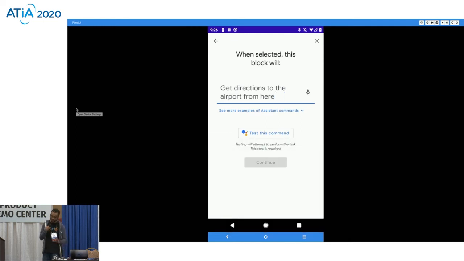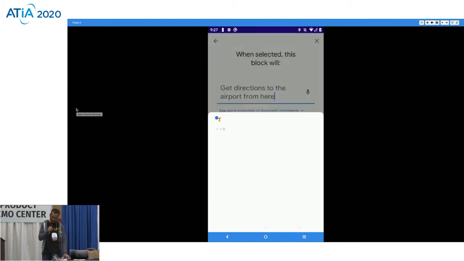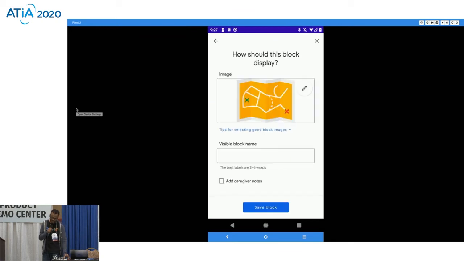And then once I've got that command, I can test this out. And we strongly encourage this for a caregiver to try this out to make sure it does the right thing before creating an action block for it. So there's a button here that says test this command. And when I hit that, it uses the Google Assistant again to open Google Maps and to have this particular action configured. We might have a problem with the internet, but let's assume that worked. So was the test successful? Yes. And then continue.